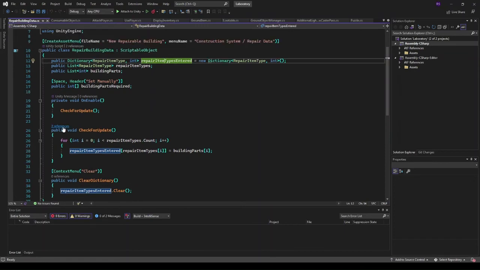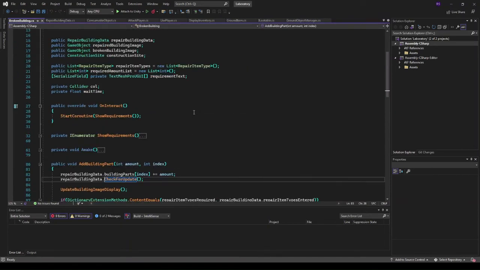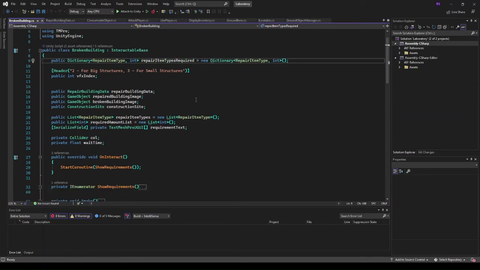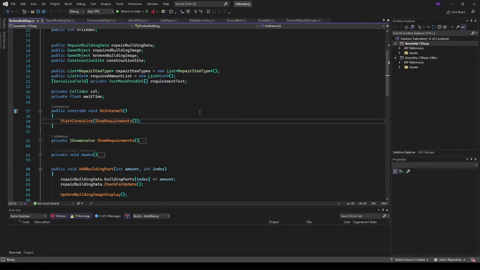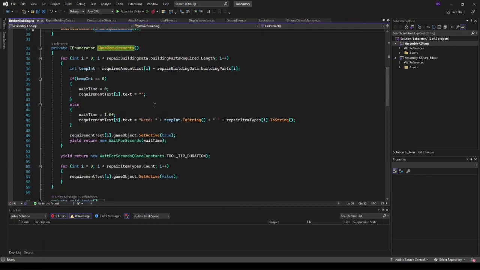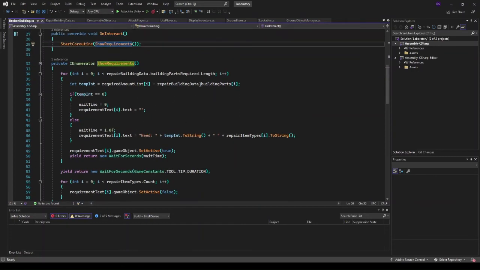Okay, so let's go here. This is the broken building class. It's an interactable base class. This is the repair item types required dictionary. On interact, it will show the requirements there. It depends on how many requirements it has. It'll show how many it needs, and it will show these repair item types.